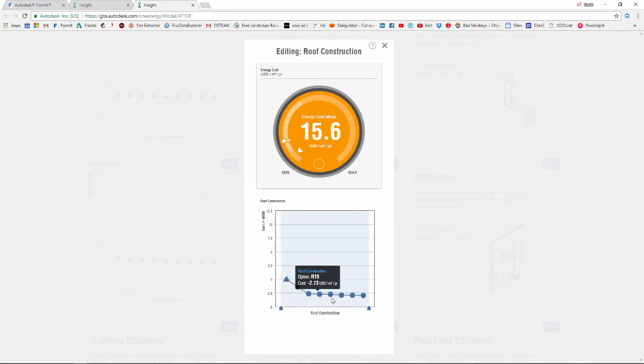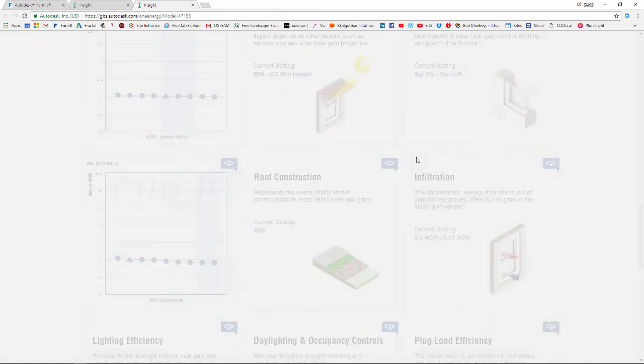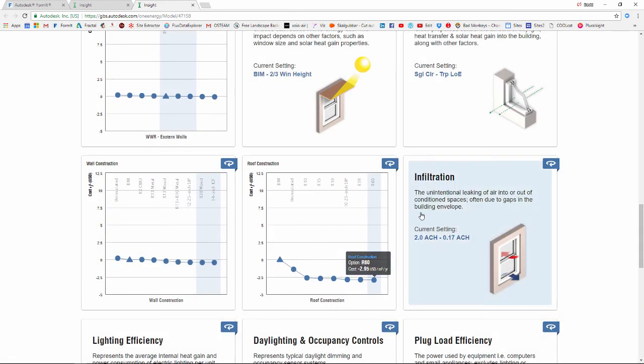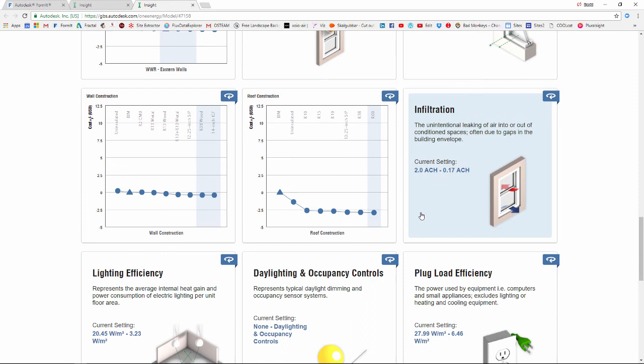We can see massive savings, this major drop off by going to an R60 roof type, just by doing that. And again, in an area where there's larger temperature swings, we know that's behaving as expected. But again, that's a really important piece of data to communicate.